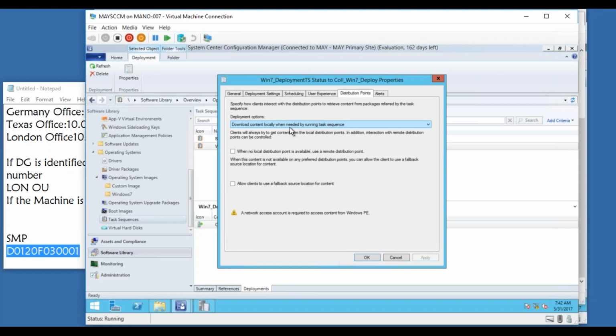Is it clear, Sai? Yeah. Okay. But the default option is this, buddy. You always go with download content locally when needed by the running task sequence. That's the best approach.